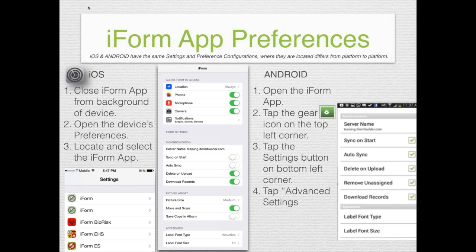Also, if they've changed the settings, or you have had it so that the settings say that the device will not sync on start, and you don't want it to sync on complete or sync on submit, then you'll have to instruct your users on how to manually sync once they have access to Wi-Fi, which is that pull down method or the refresh button on the Android devices.